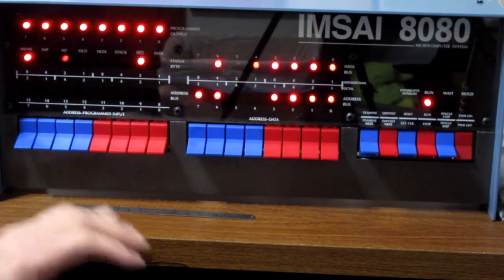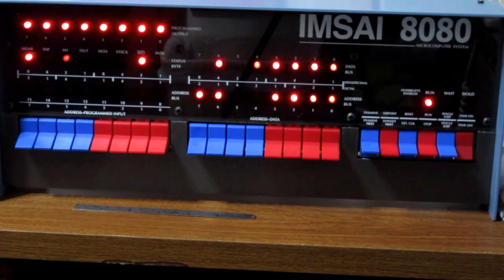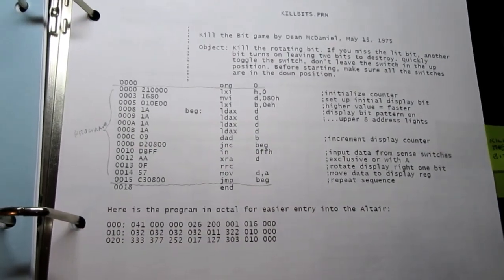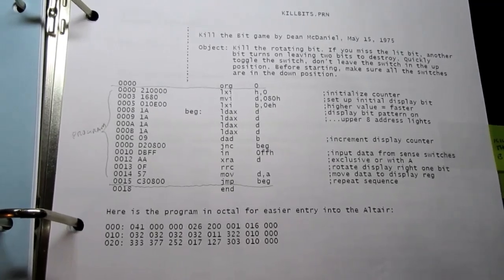Well, at least the Kill the Bit program is working in the raw IMSAI programming environment. Toggle switches only. Alright, I'm going to try to do something here I've been meaning to do for quite a while.